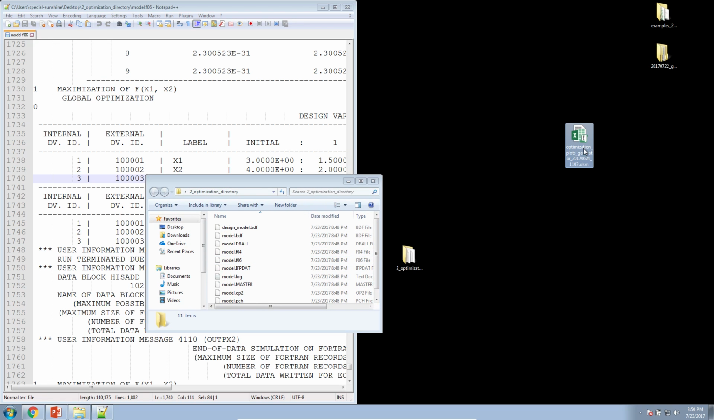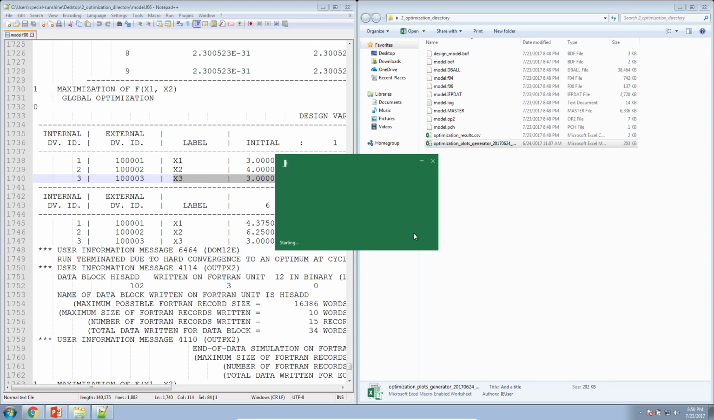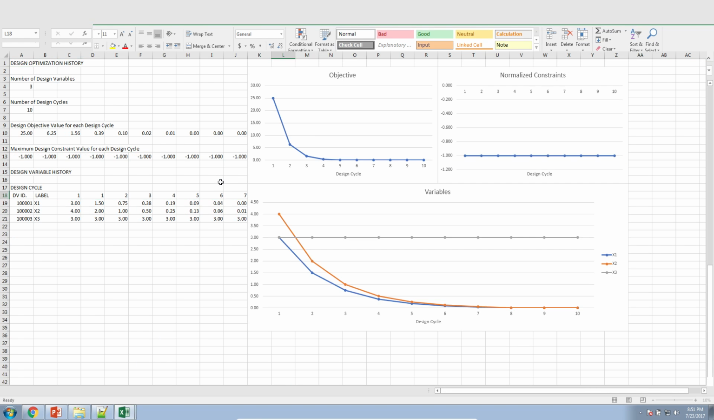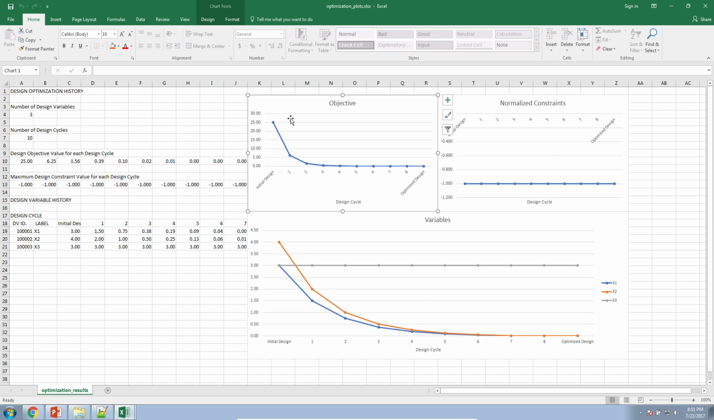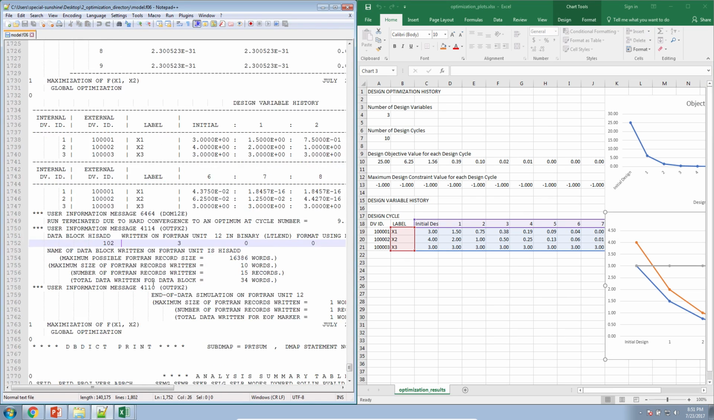Remember that Excel template? Drag and drop that to your folder where you perform the optimization and open it. Click on Enable Content and click on Create Optimization Plots. This is going to create plots for the objective function and your variables. Remember that the objective started at a value of 25 and ended at a value of 0, so the 0 is the minimum. For the variables, we started at 4 for x2 and 3 for x1. You can see the values change until you hit the values 0 and 0. These values are the same values from your F06 file.